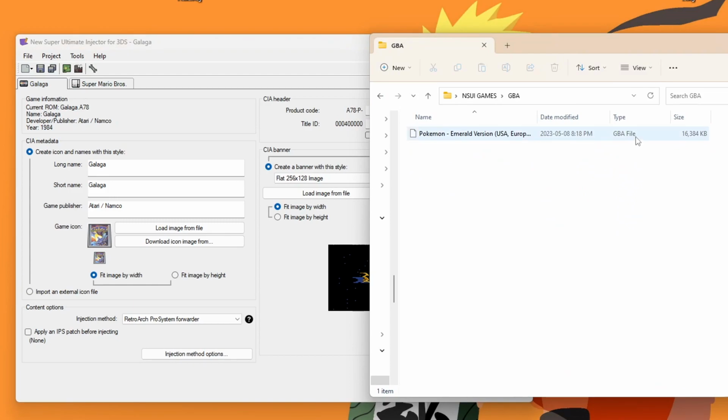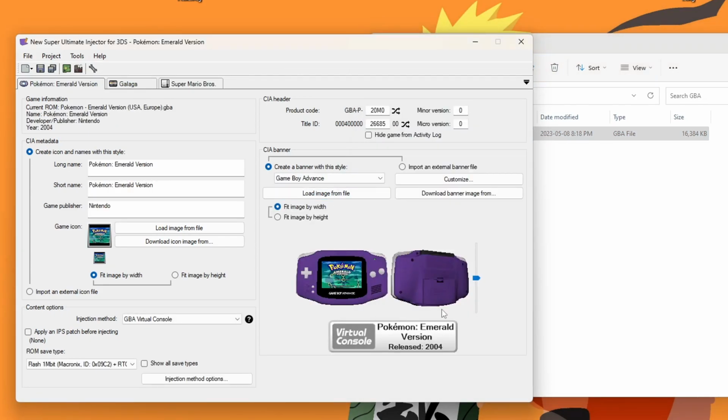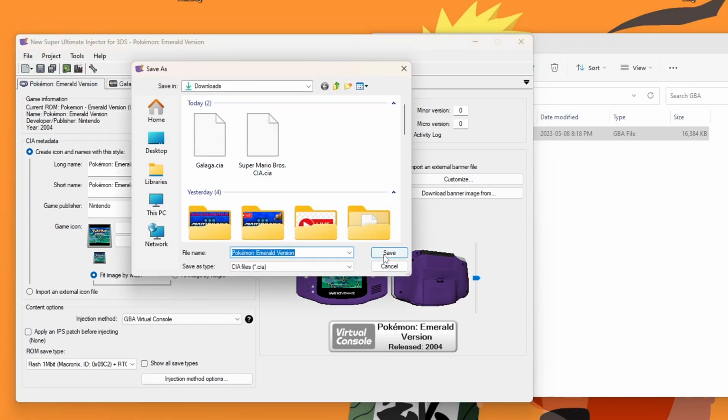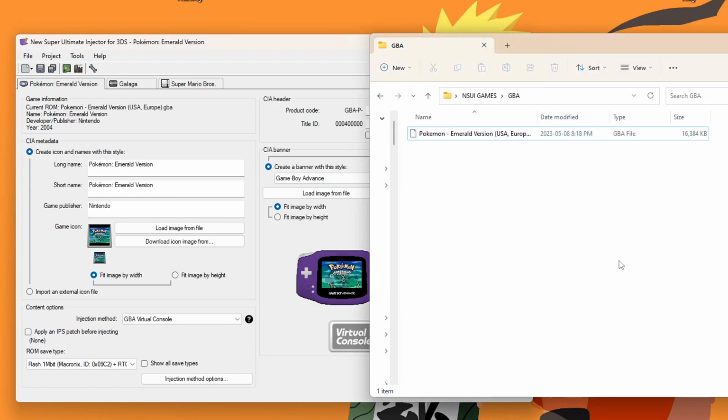For Game Boy Advance, it will be a GBA file type. As you can see, I have Pokemon Emerald version. I'm going to drag it in. It's all ready to go. Project, export CIA, Pokemon Emerald. There's another one done. So as you can see, it gets really quick.